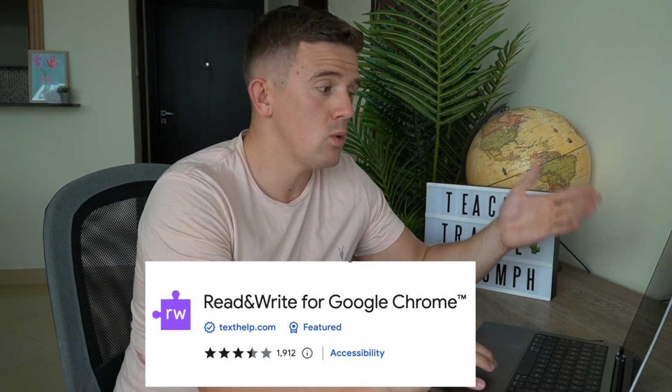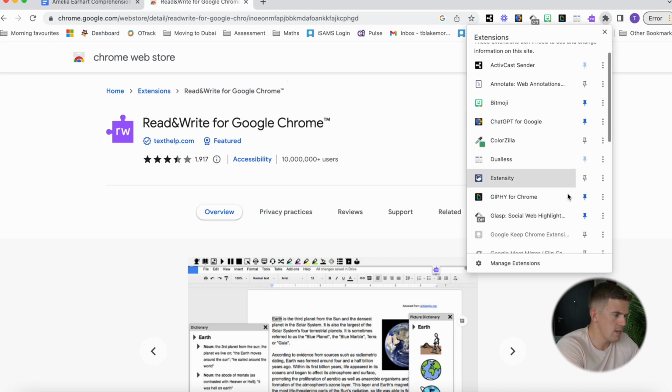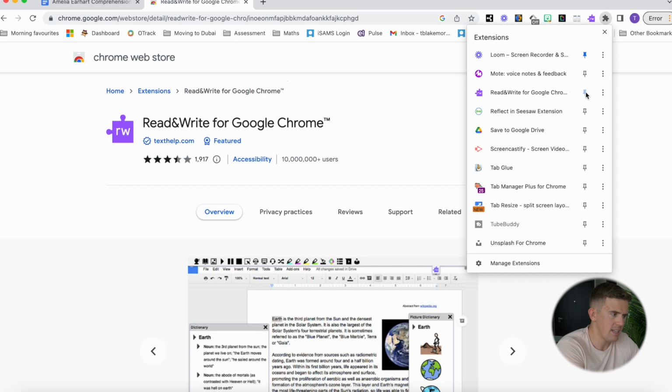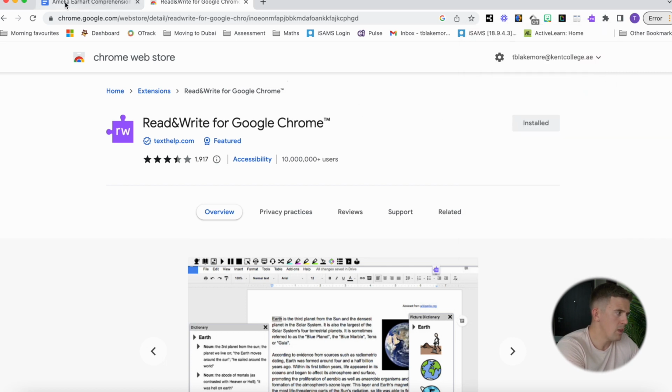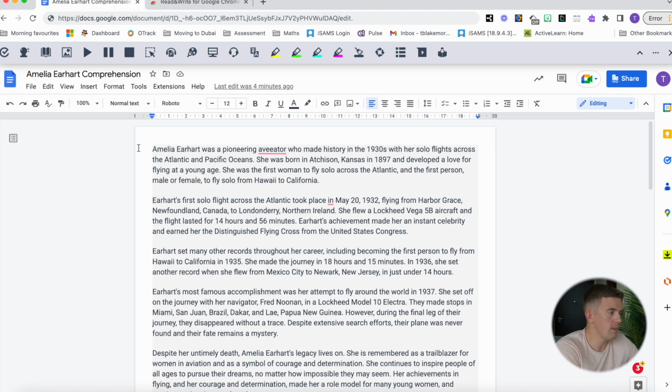To download it, you're simply just going to search Read and Write for Google Chrome, and then you'll be able to download it. You can see for me, it's already installed, and then from there, you'll be able to scroll down to Read and Write and you can pin it to your tabs. From there, when you're on Google Docs, that's what it works with, Google Docs, you'll see that you get this weird purple puzzle piece that appears up in the corner. As soon as you tap on that, it opens up a range of different supportive tools.